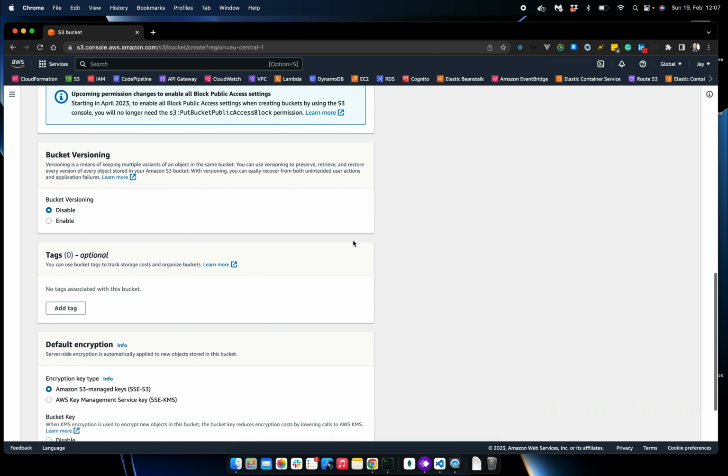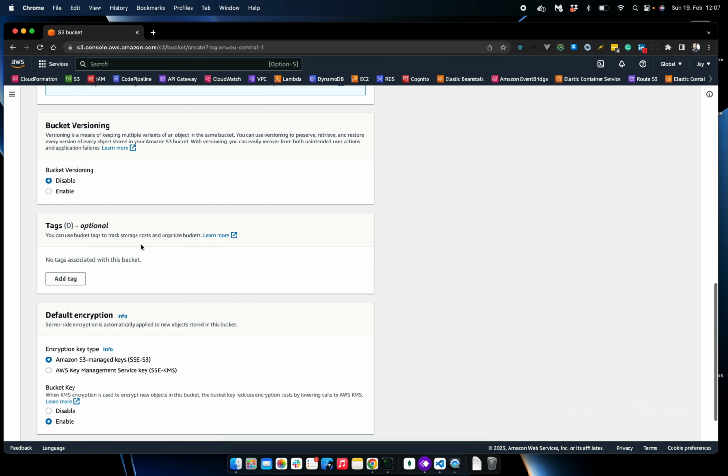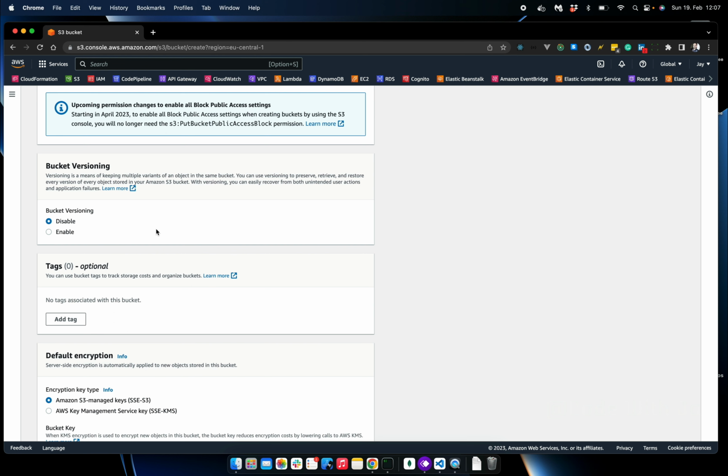For the rest, we are not going to select anything because we are not versioning our bucket, that is disabled, all right? With versioning, we can keep multiple variants of the objects, but we are saving only one variant of the images or files, so that is not needed.